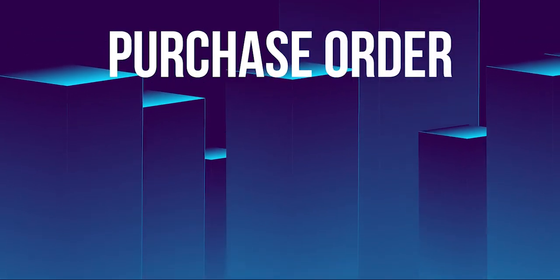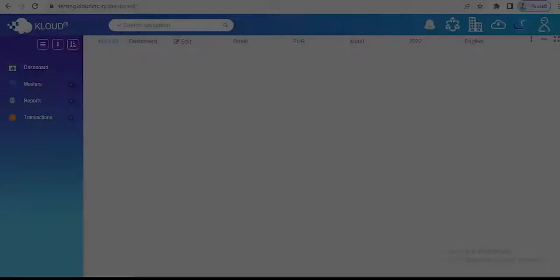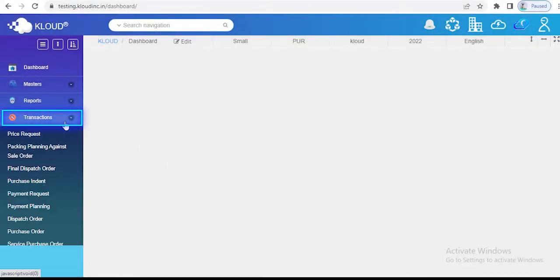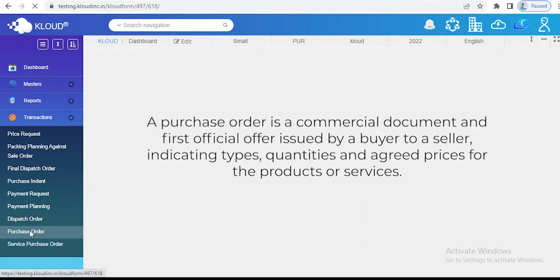purchase order. In this tutorial, we will demonstrate how to create a purchase order in Kloud. In order to create this, we will navigate to the transaction, and then click on the purchase order. A purchase order is a commercial document and first official offer issued by a buyer to a seller, indicating types, quantities, and agreed prices for the products or services.